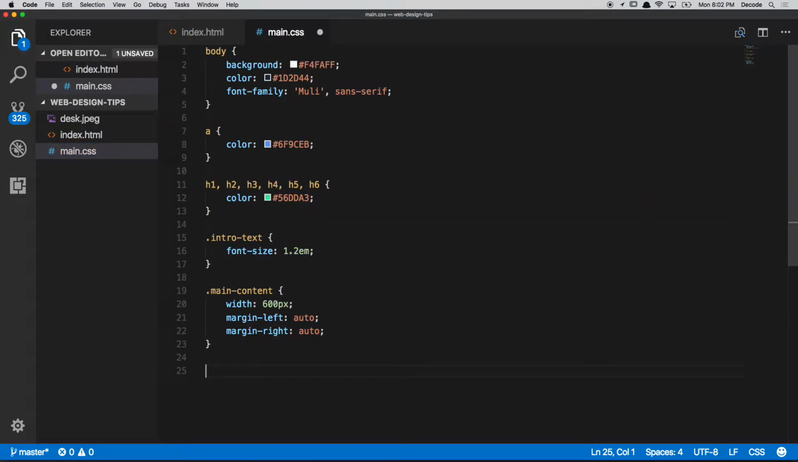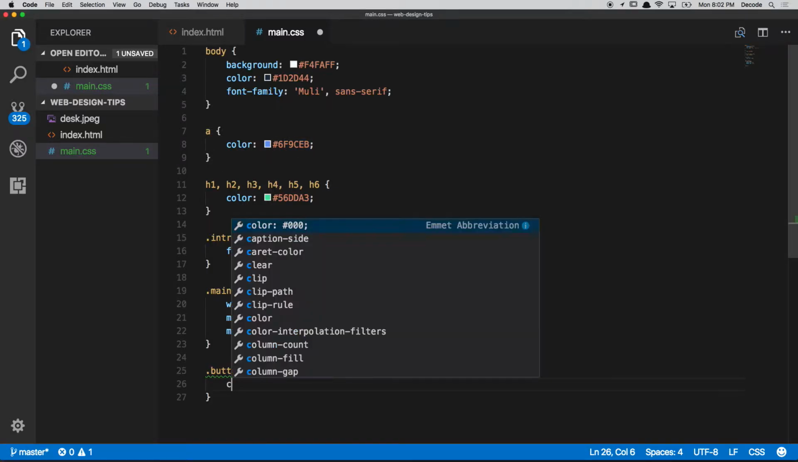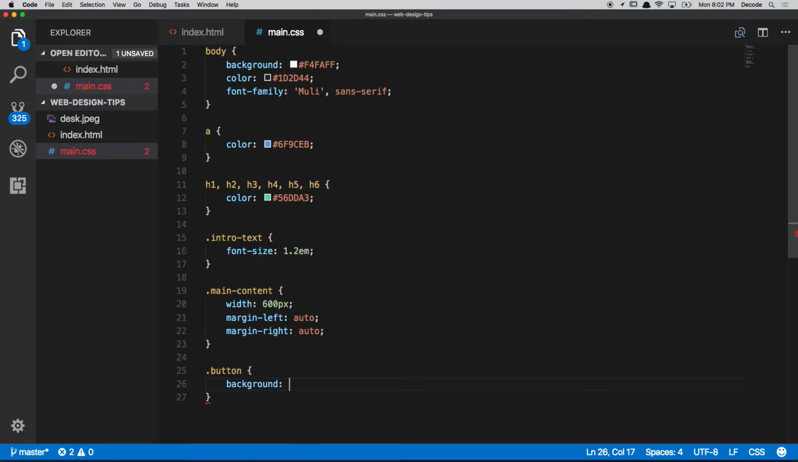Okay, so now that I've done that, I can make a button selector and it will select all of those elements. Now, first things first, I want the background of them to be that nice bright blue that I set up here. And then I want the color to be a light color so you can read it.